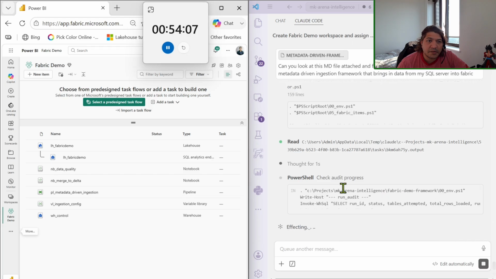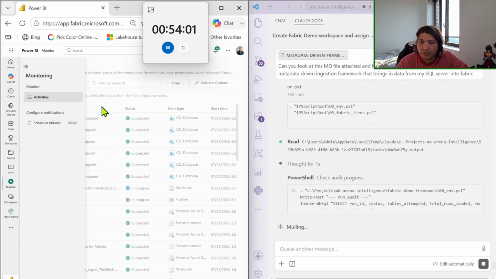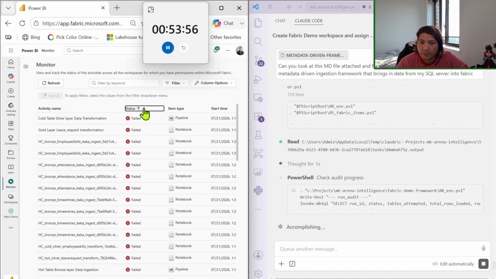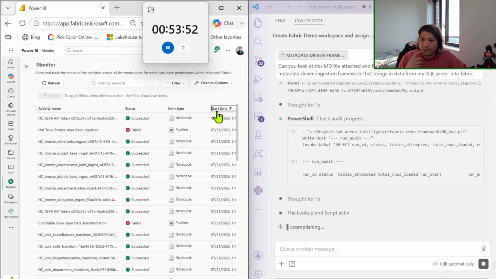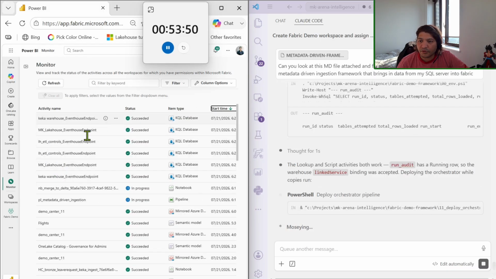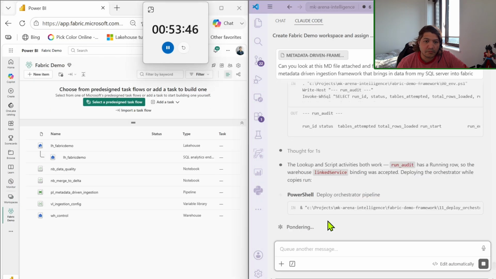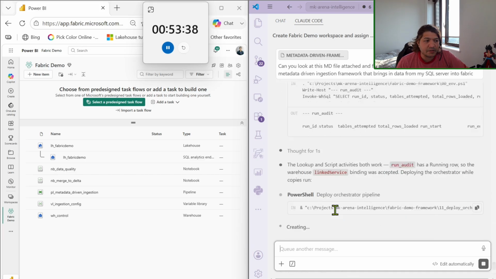Let's say the pipeline is running. So let's look at the monitor tab to see if there's any pipeline that's running or not. Nothing yet. So let's see. Let's give it a few more minutes. Okay, it ran the audit by itself internally. So let's give it a few more minutes.